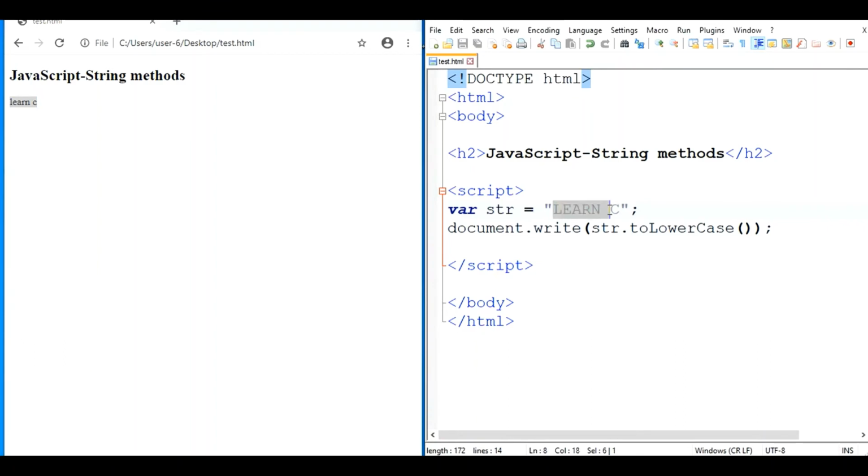What happens if I give small letters here? Nothing happens. The same thing will be printed because they are already in small letters. Computer will be printed.